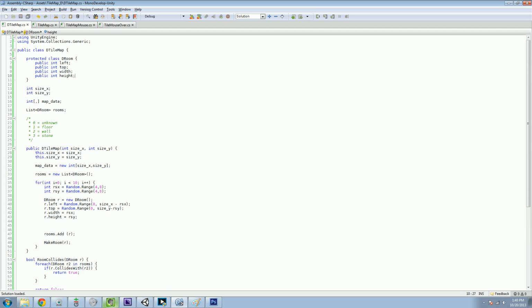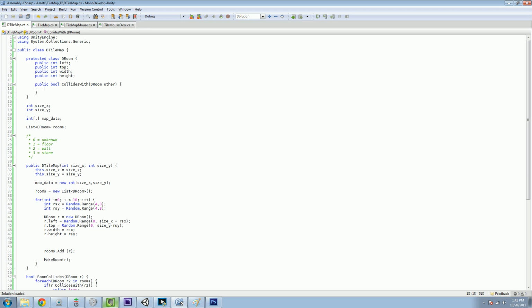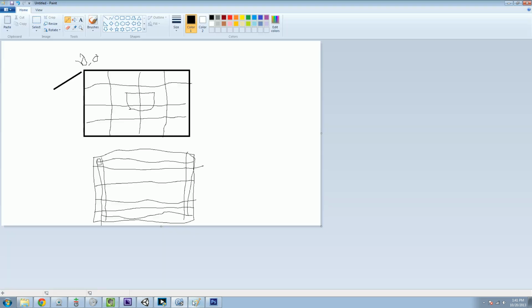What is this collides with? Well, we're going to create it in part of this class. This class is going to have a public function, which is going to return a Boolean, and it's going to say whether it collides with this other room. And how do we know if two rooms collide together? Well, we have the advantage of the fact that these are square rooms, so we can do basic axis-aligned bounds.